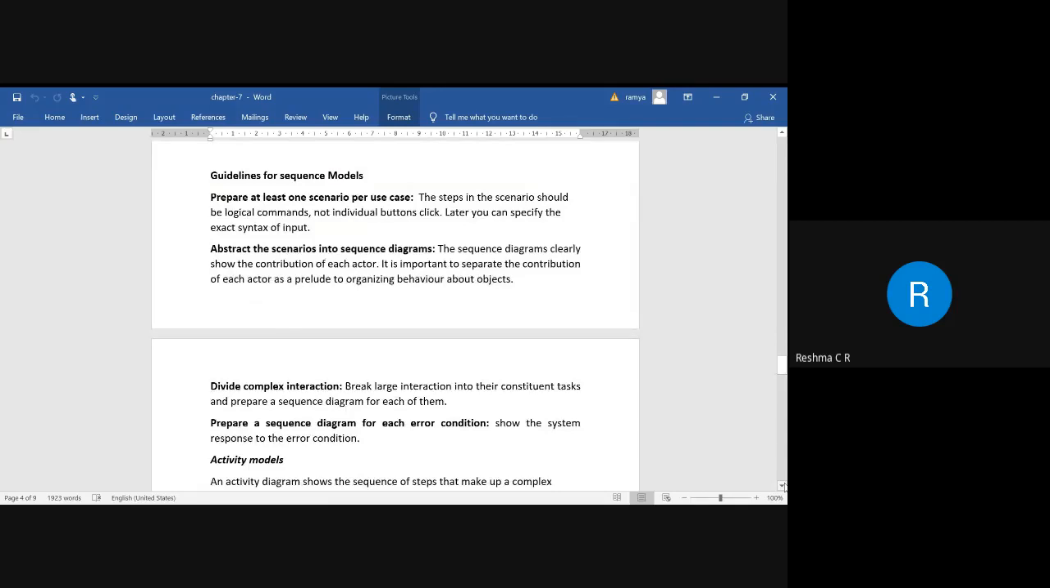So what we need to do, the first thing, is prepare at least one scenario per use case. Whatever functionalities we have indicated, for example, purchase of stock, cancellation of the stock, or verify the authorization, all these things are the functionalities. So for whatever functionalities there are, we need to write the scenario.